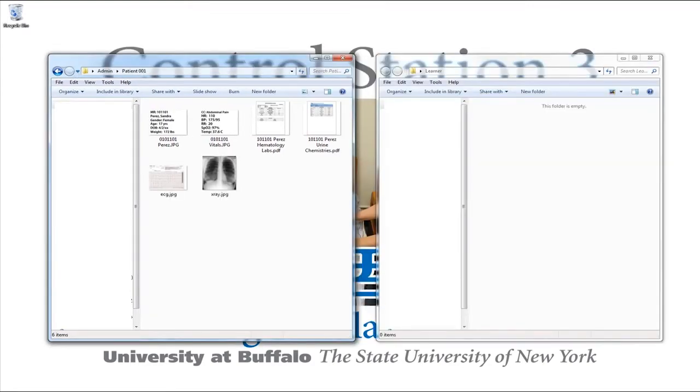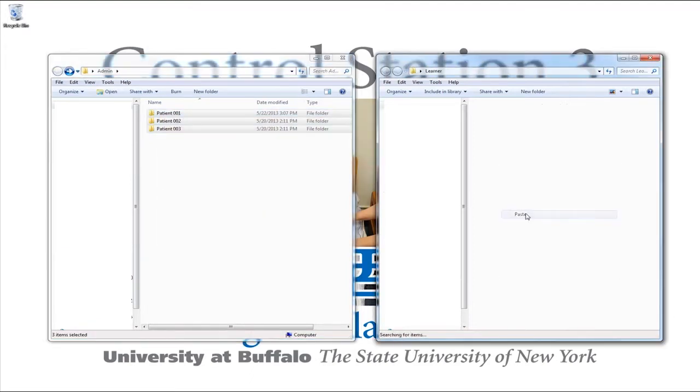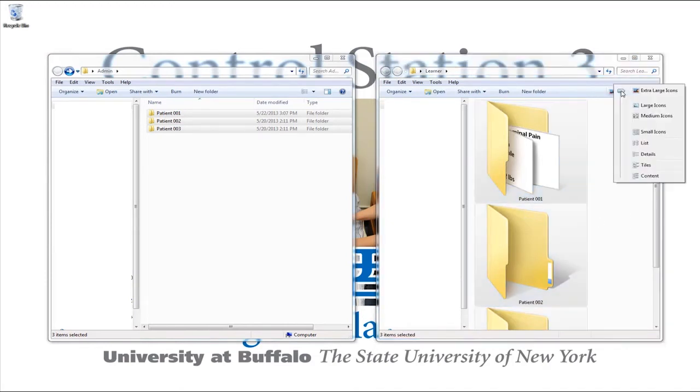So now that we have our patient documentation all in the admin side of the EzMR, let's populate our learner side. So what we're going to do is go back, and assuming that we have populated all of our patients, we're going to copy those and paste them into the learner side.